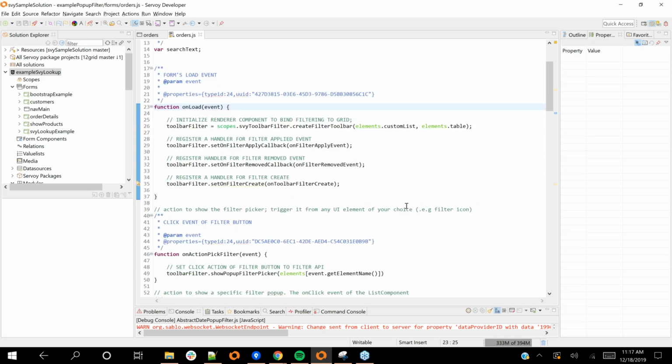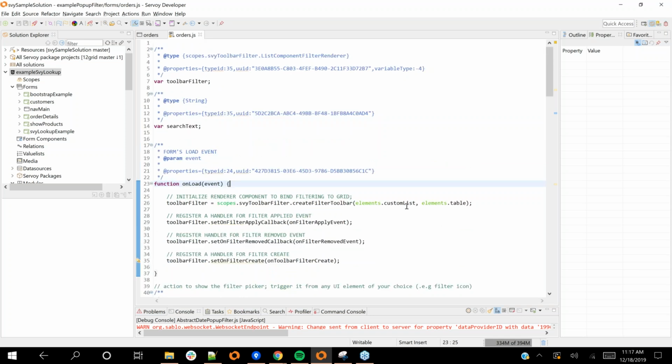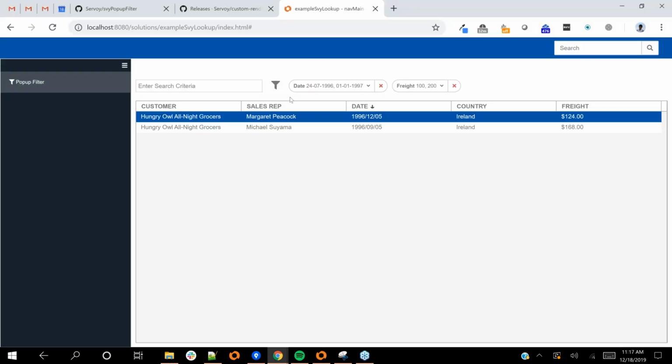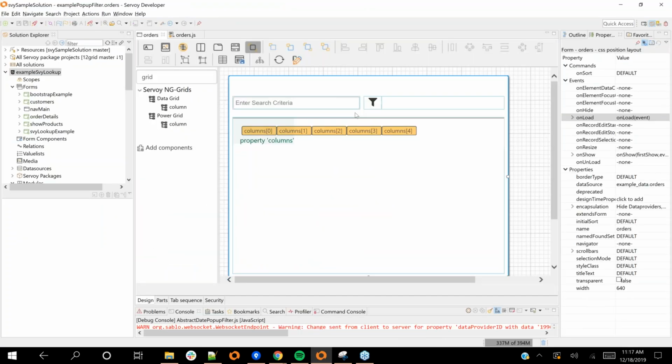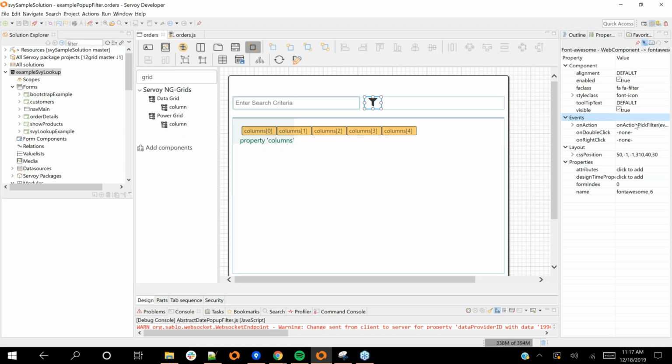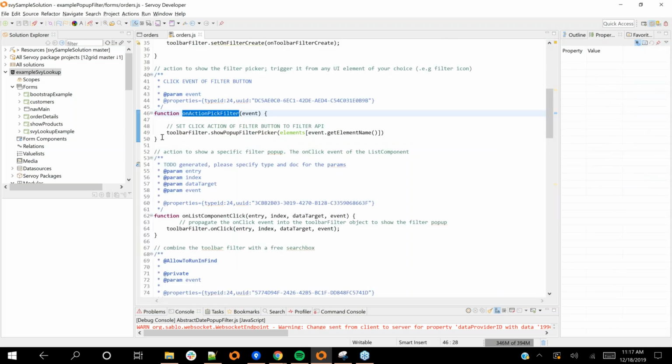Some other things to note are how I show it. There is this component here, which is just a little button. If I go to the form, you can see I handle the on action. I jump into that guy, and it's one line of code. And again, it's this API toolbar filter show pop-up filter picker, and then it's the target that you want to show it with. And I just use the source of the event for that. So it will show right there next to it. And that really just shows it, and then the library takes over from there.